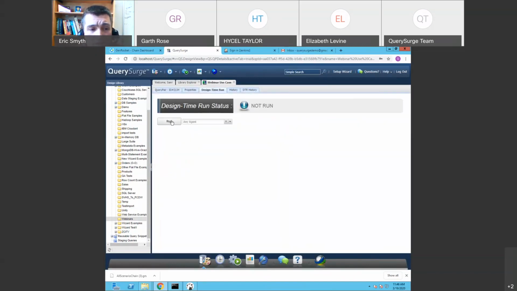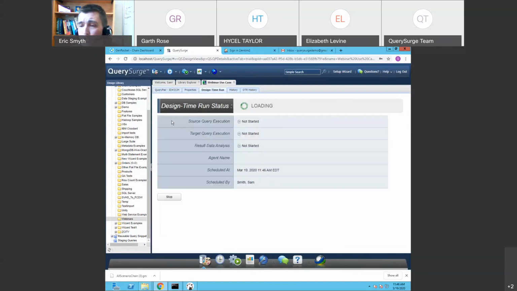When I'm ready to run this test, I can go to the design time run and hit execution. What QuerySurge is doing now is running a query to the source system and a query to the target system. It's bringing that data back, and then it's going to perform an analysis to see: did the ETL job work correctly?